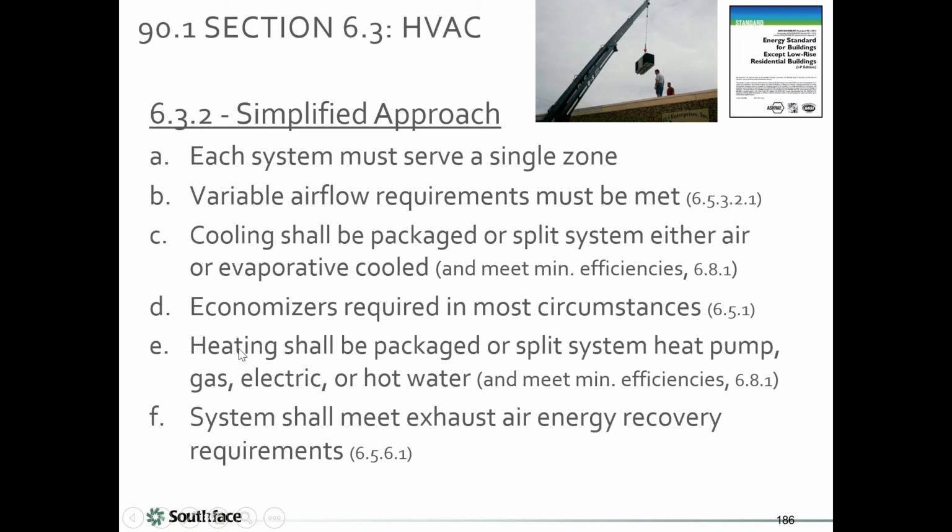Jump down to E, and heating is pretty standard stuff, packaged or splits, heat pumps, furnaces, electric furnaces, hot water, and again, meet minimum efficiency. And then energy recovery makes sense on bigger airflows. So we're going to see that kicking in as well. I'd skip D because people don't always love this, but economizers are back in this version of the code.